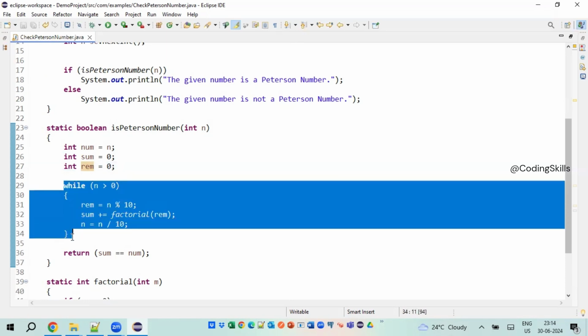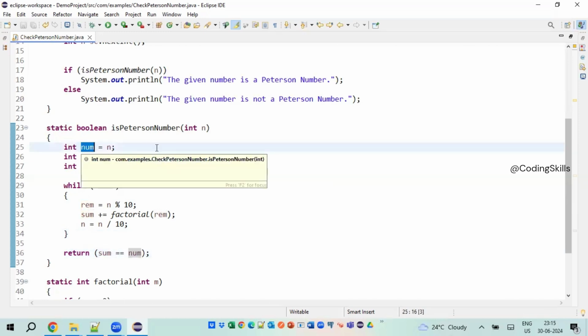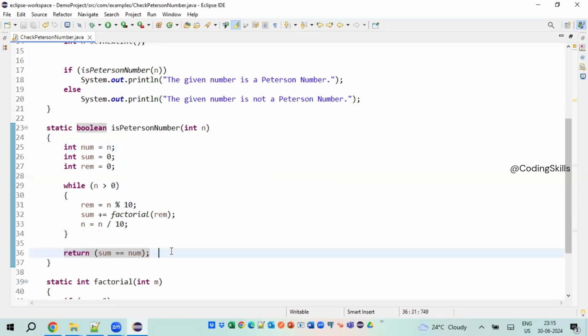As and when we are done with this while loop, we perform a check between the input value and the sum: sum equal to the num value which we have received. If both values match, then we conclude that the given number is a Peterson number. This is a basic check, and based on the equality, it is going to return either a true or false value.